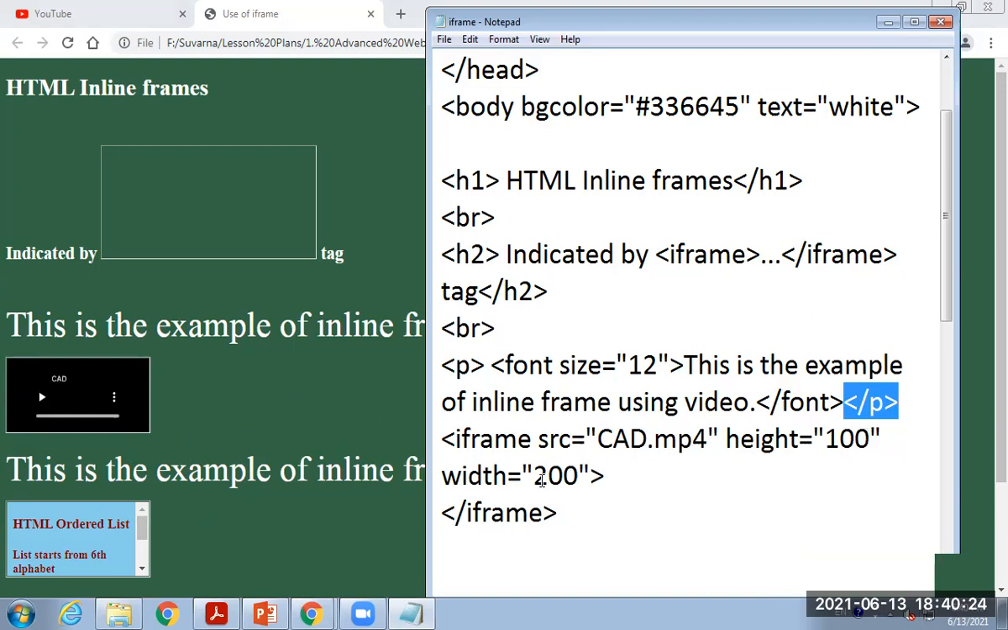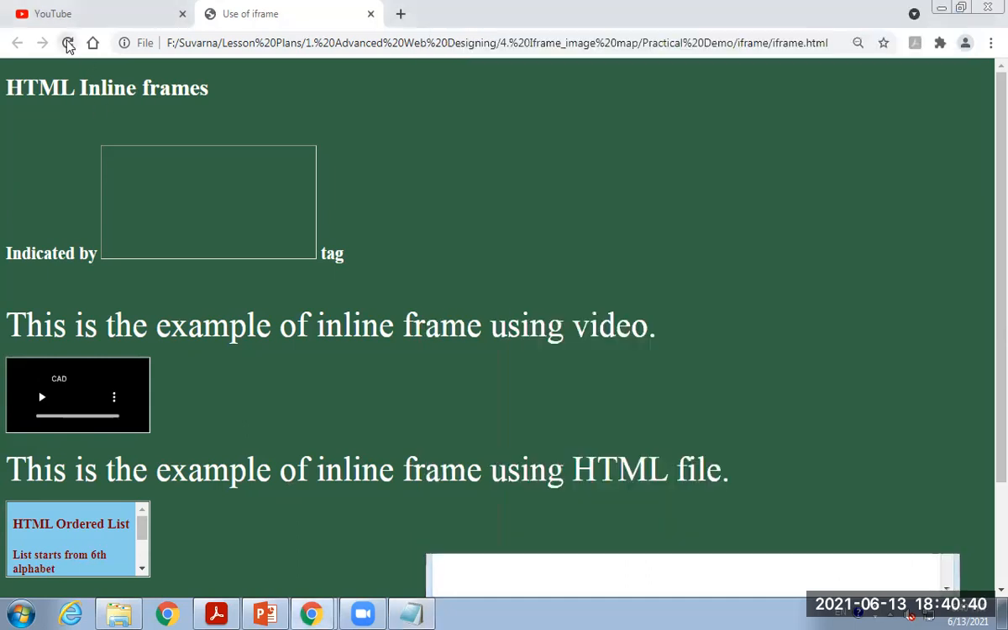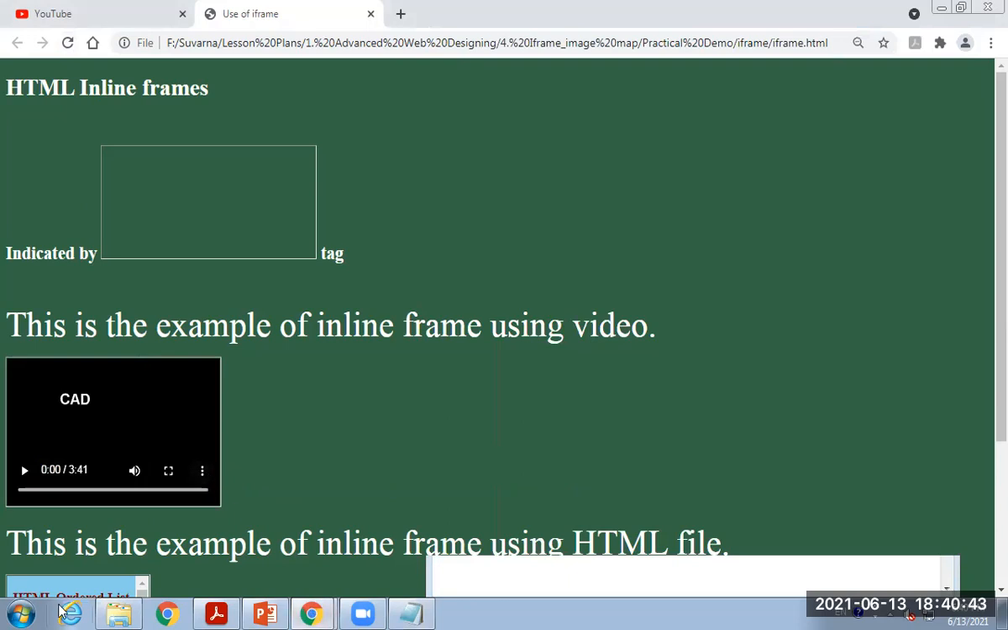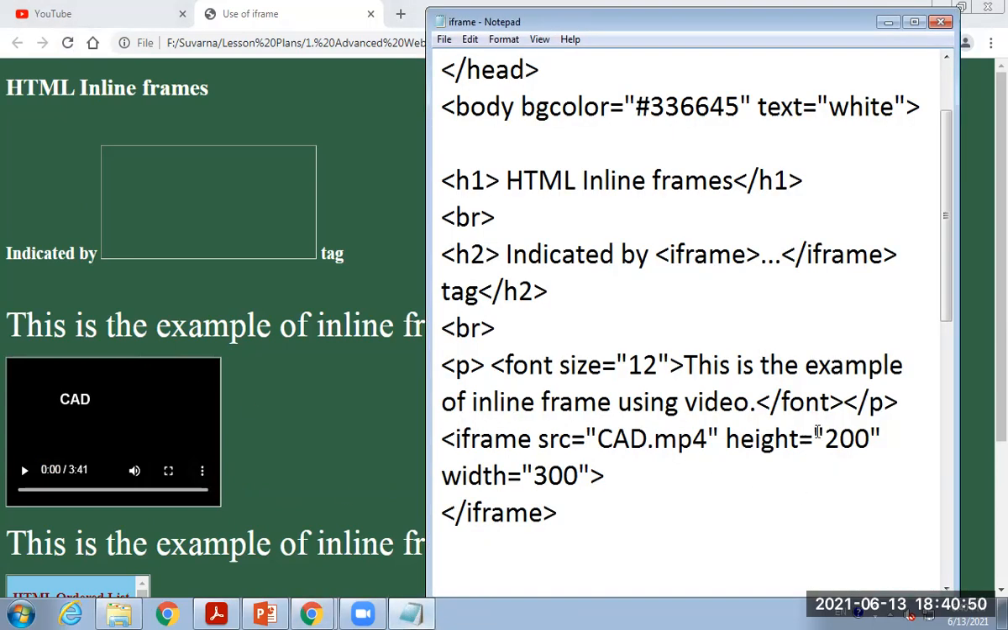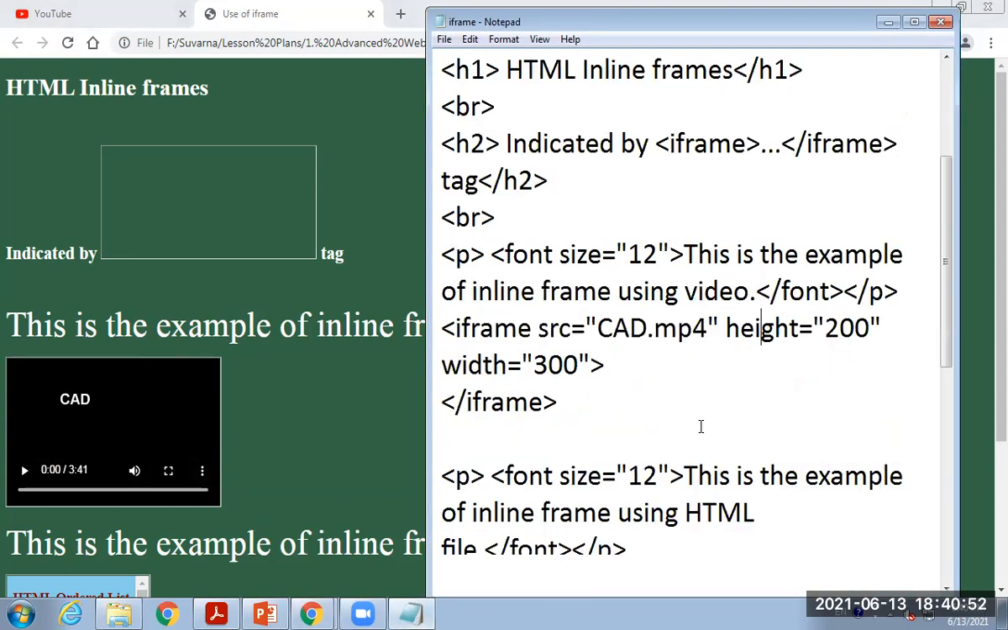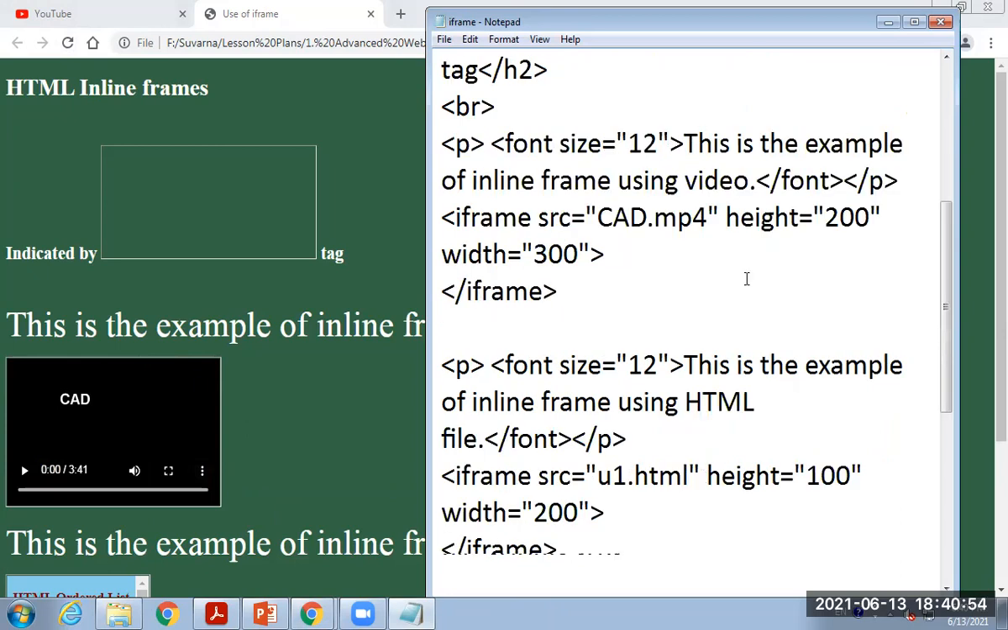Now here, if I change the height and width, you can see the change in the output. See here, I have done some changes. I am saving this file and now refreshing this Google file. Got this? I increase the height as well as I increase the width. Then here I ended the first frame, that is this part is over now.